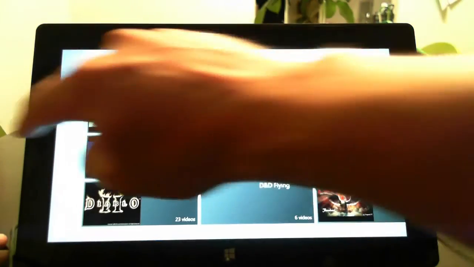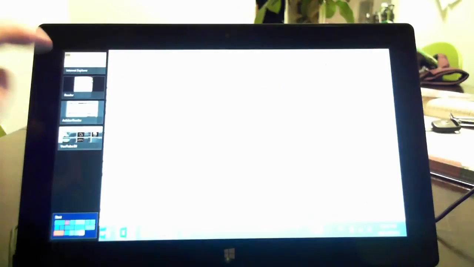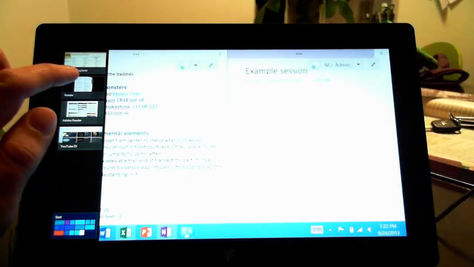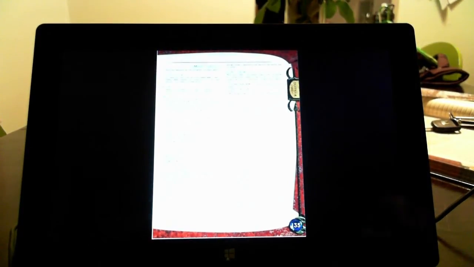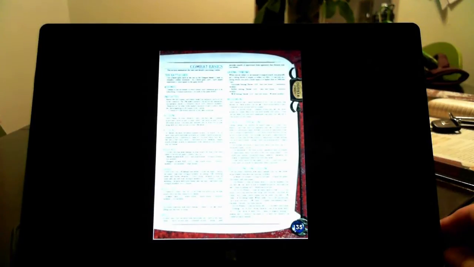And then I also have another reader open. So I keep my Gamebooks library open, and it's really bright, I'm realizing, on the screen now, and I apologize for that.